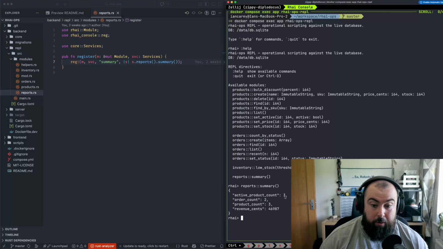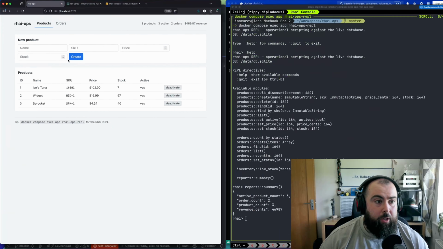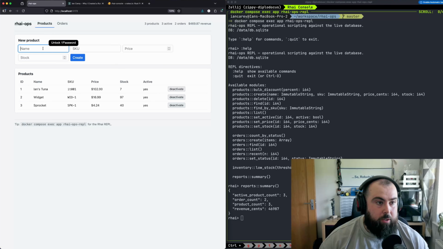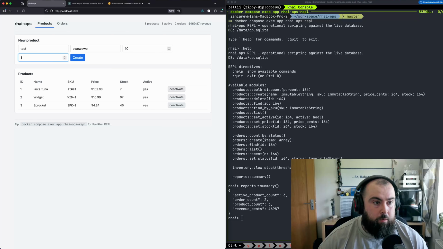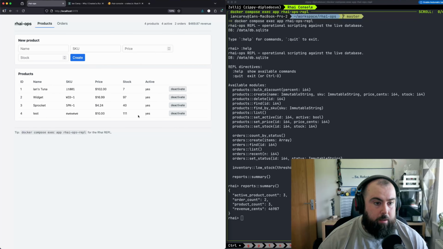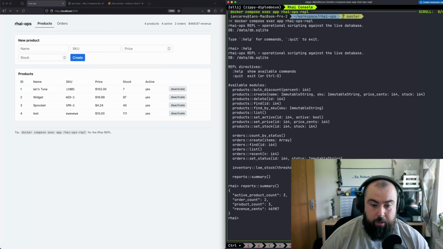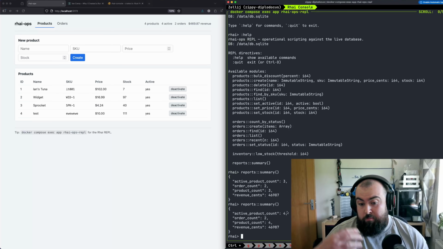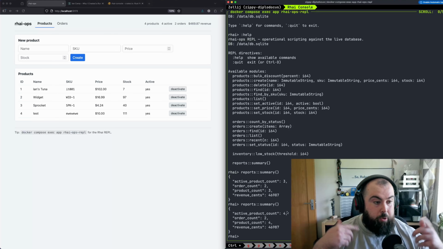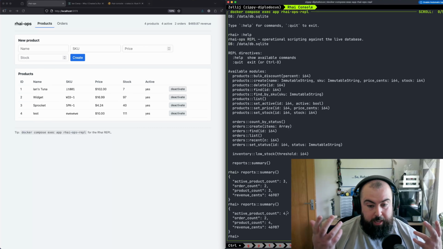So you can see active product count is 3. If I go here, I have my products. So let's create a new product and just give it some random data, and then say we have 11 in stock, create that. So that's been created there. It's active. And then if I run that report again, that gets updated to 4. There we go. So this also preserves your state as you go, to an extent.